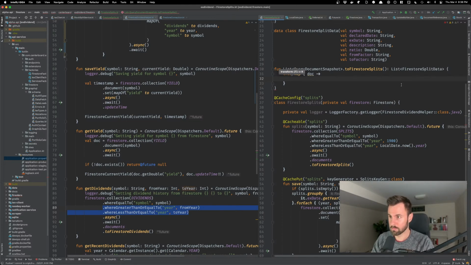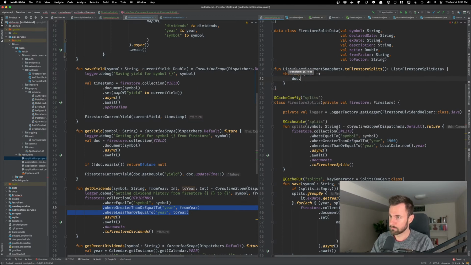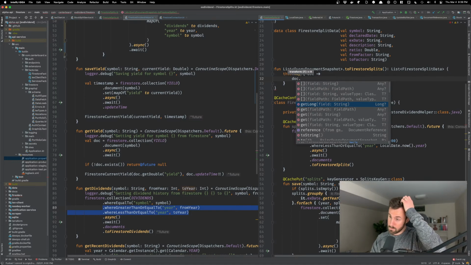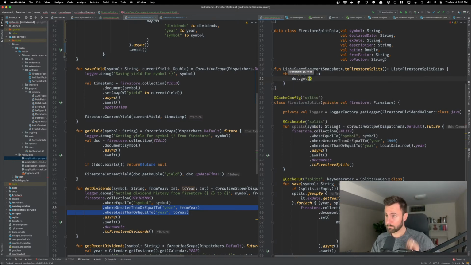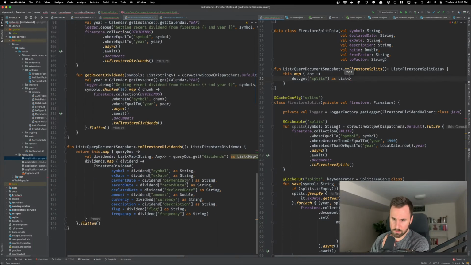So then we're going to do doc.get. We're going to get the splits as a list of, what do I do in other cases? List of map of string to any, right? Yeah. I do something like this. Not necessarily the most type safe thing to do, but I am quite sure of what I'm doing in this case.